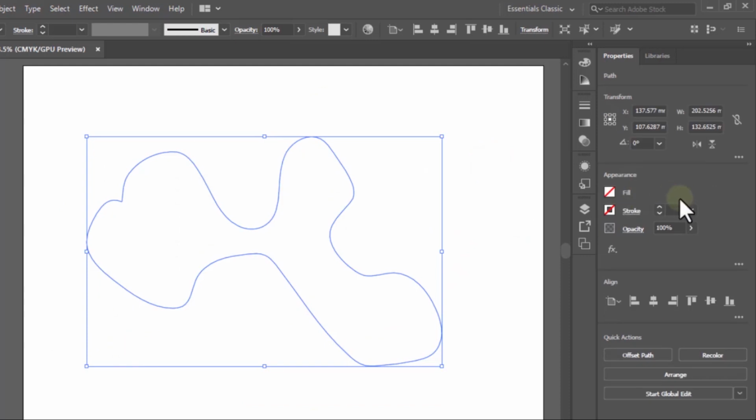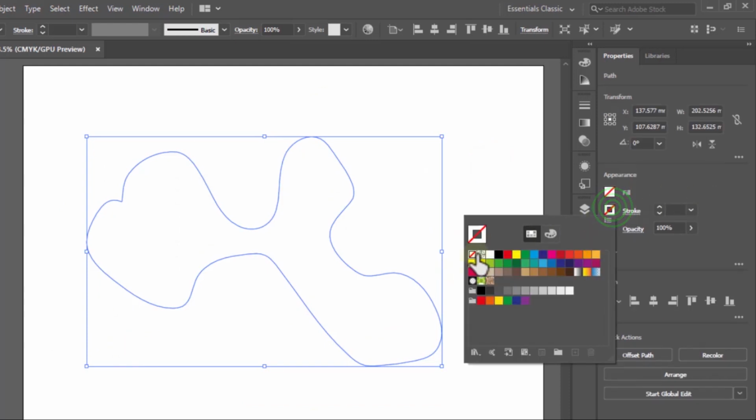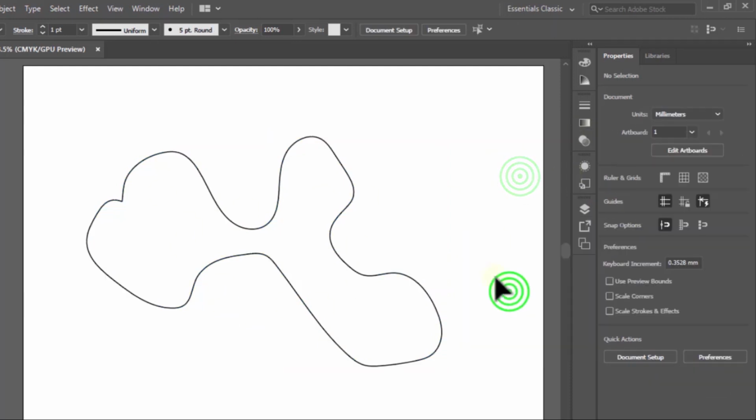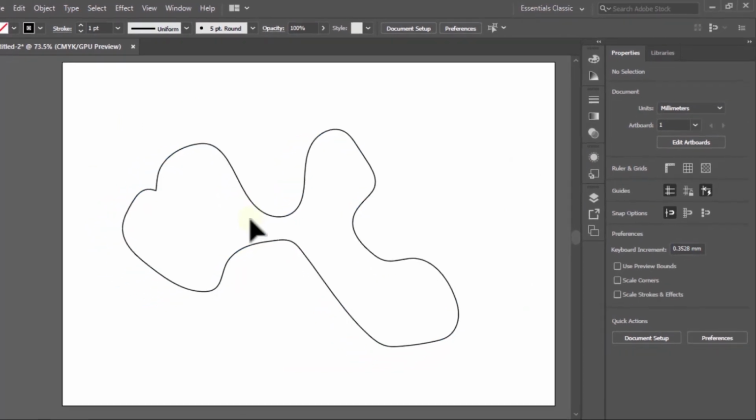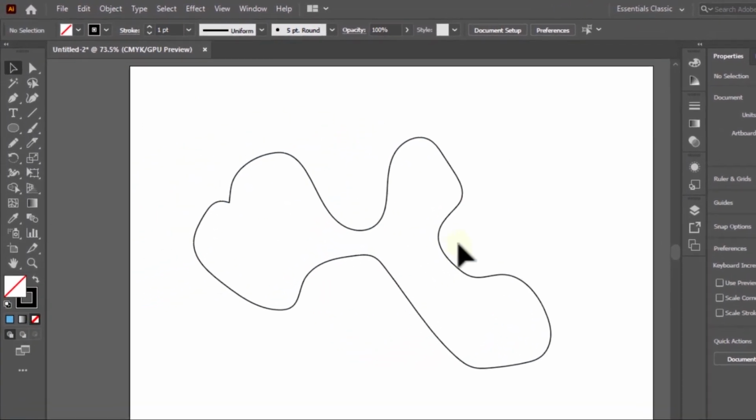So we're going to select it. Let's give it a stroke color. So the outline color will be black. Let's leave it like that for now. Now, the amazing thing with the pencil tool is that you can come and remodify your shape afterwards.